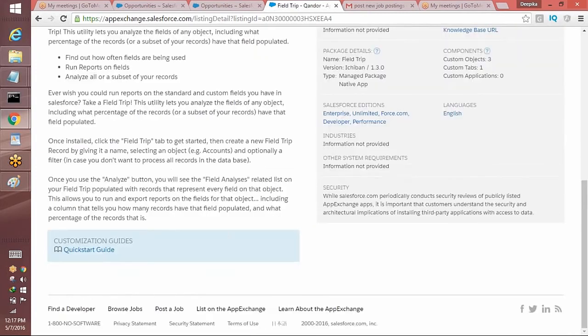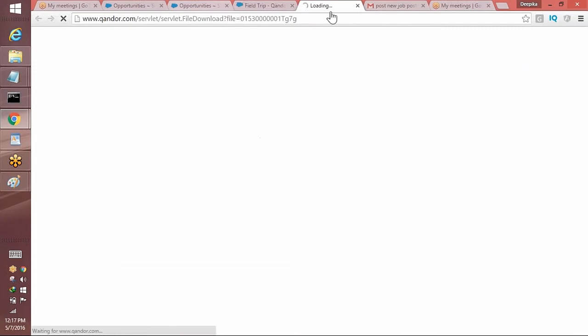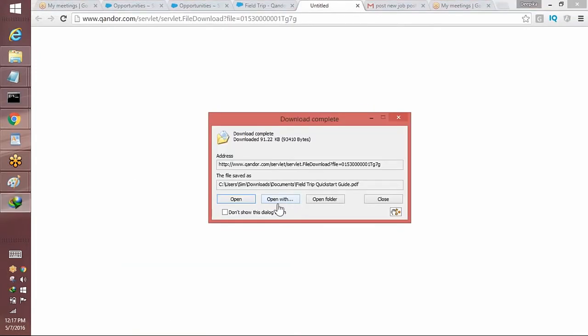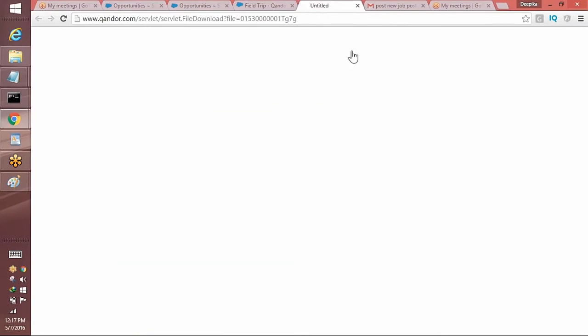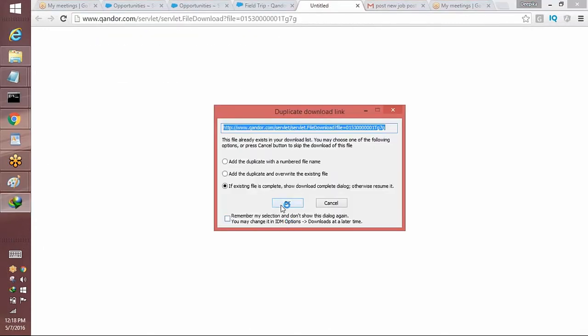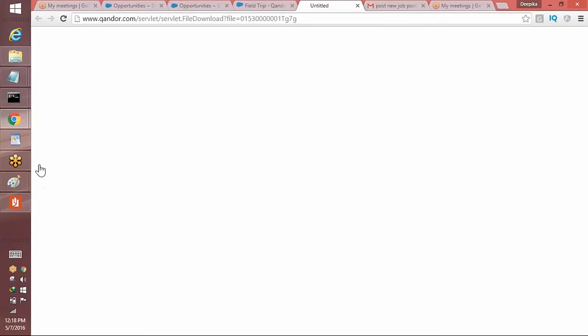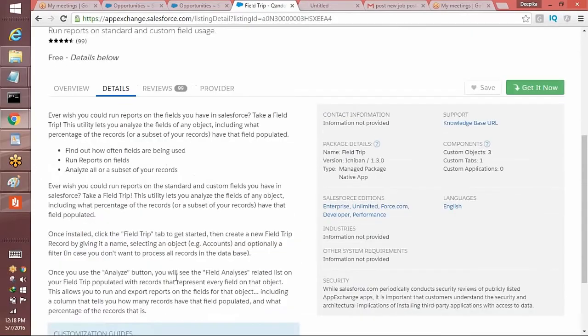So this is a quick start guide. So you click on the quick start guide, have it ready for you. Where is it? Okay, this is the quick start guide. Okay, so let me just keep it like that. And then I'll go ahead and I'll install this one.